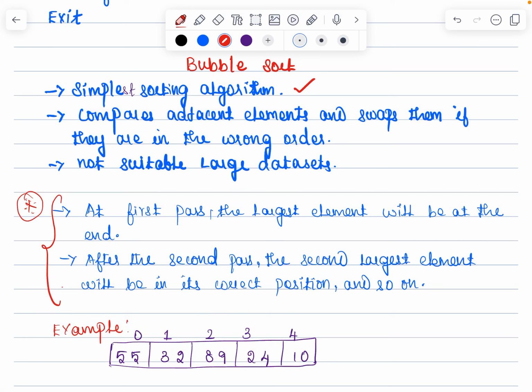In this video, the bubble sort algorithm will be discussed. The bubble sort algorithm is the simplest sorting algorithm that repeatedly steps through the list, compares adjacent elements and swaps them if they are in the wrong order. Basically, this algorithm works by repeatedly swapping the adjacent elements if they are in the wrong order. This process continues until the list is completely sorted.